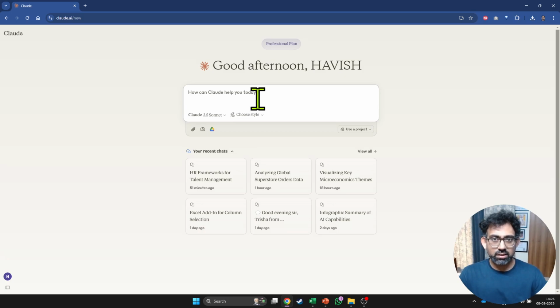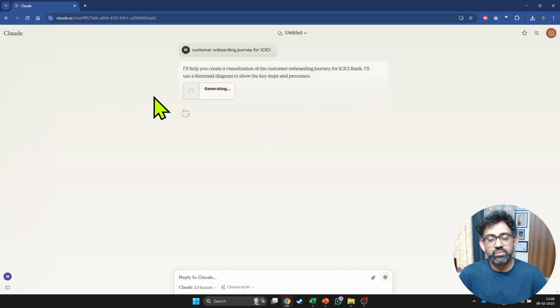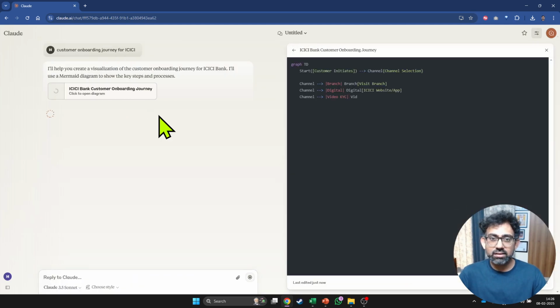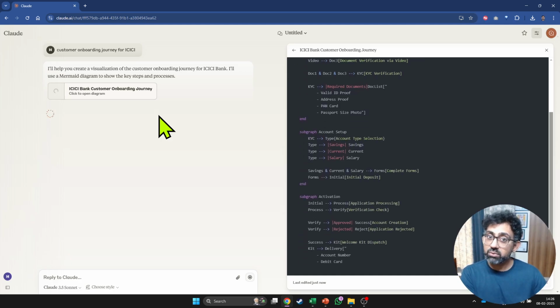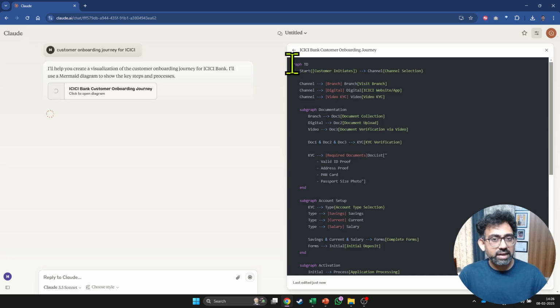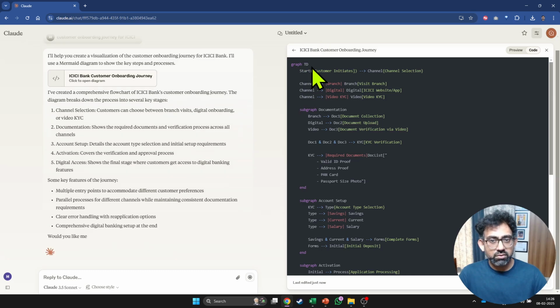So we'll start with a problem statement. For example, we want to create customer onboarding journey for ICICI. Now, if you only put the text like this, customer onboarding journey for ICICI, you will notice that rather than giving us the text, which let's say a ChatGPT would have done, this is creating a graph for us. As you can see, we are getting a graph here.